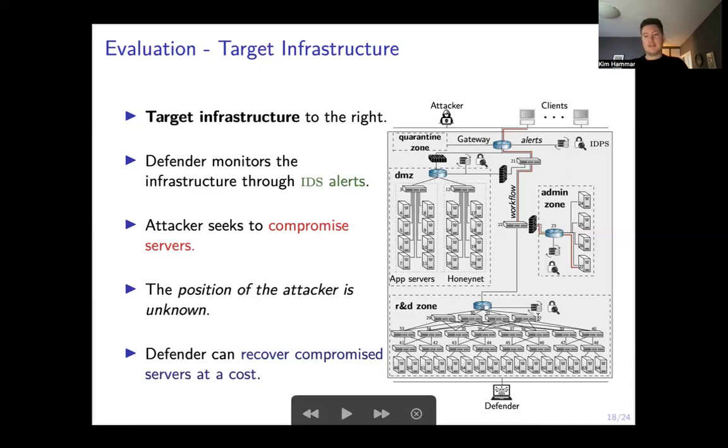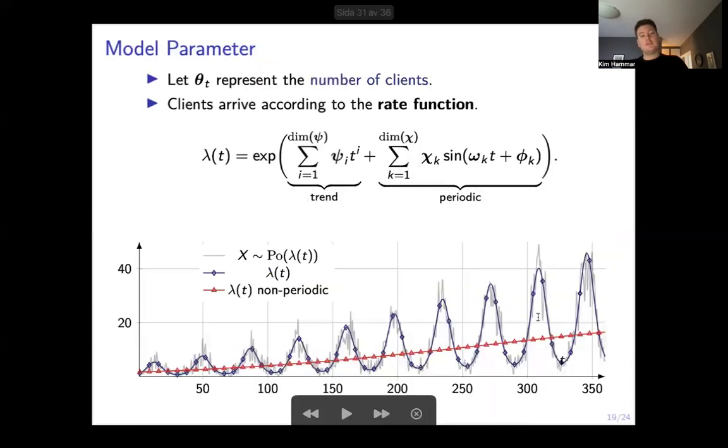And for the evaluation, I define the hidden parameter to be the number of clients. And I emulate arrivals of clients using this rate function here, which is a combination of a periodic term and a polynomial term that represents the trend of the arrivals, which is slightly increasing in this case, as you can see here. And I think that this parameter, the number of clients, is quite interesting because it's strongly correlated with the feedback that the defender will observe.